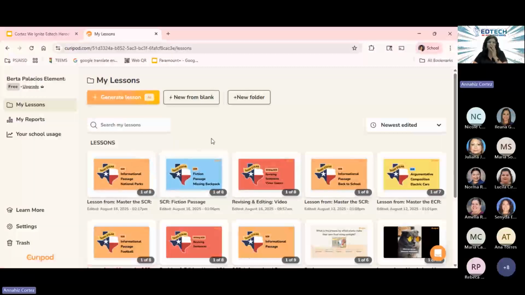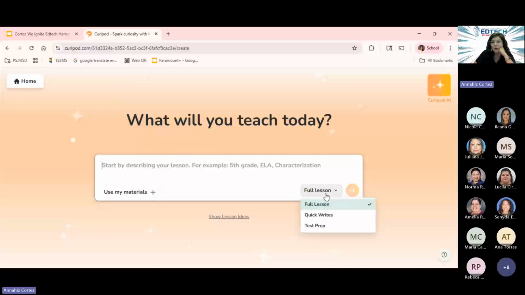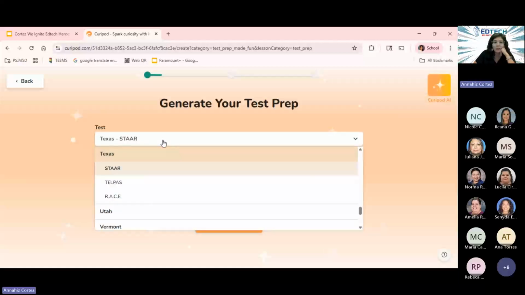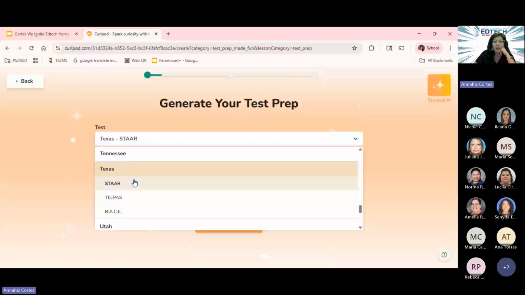Okay, those of you who are logged in, in order to work on an SER, go ahead and go to generate lesson. And here you're going to describe what lesson you're going to work on. Specifically, sorry, here, go to test prep. If you notice, you can do TELPAS. I haven't tried RACE. This is new. This wasn't here last year, so I'm not sure how that works. I would always just stick to STAAR.